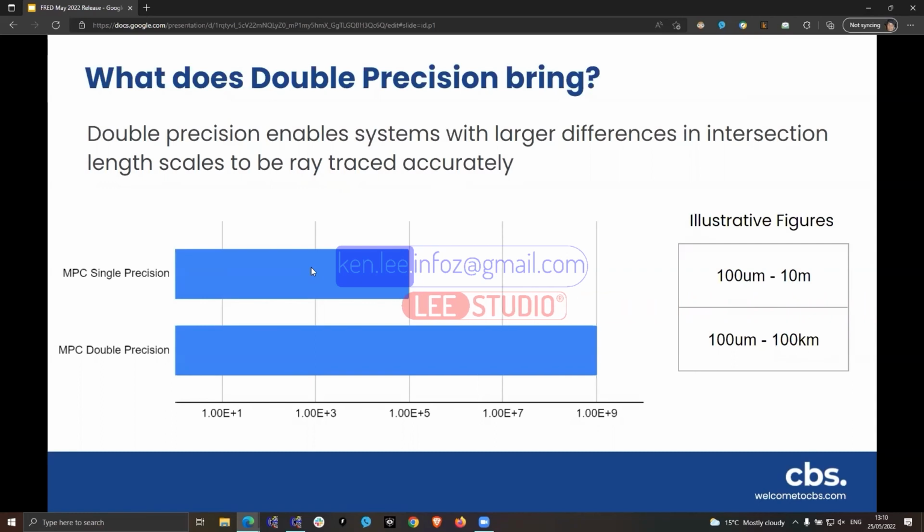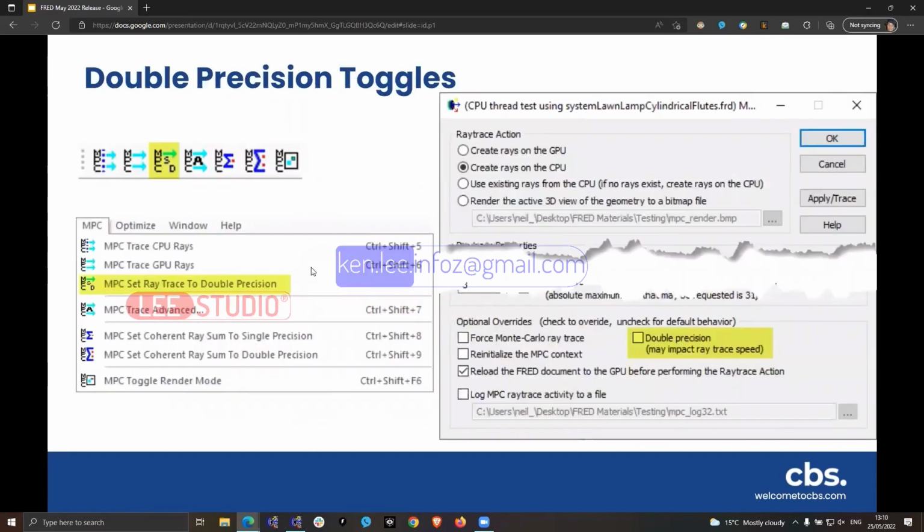Where do we turn this on and off within the software? There are multiple places. In the new version of Fred, MPC gets its own toolbar and its own menu. In the toolbar, there's a highlighted button here that I can show you. Also, in the menu at the top level, under the MPC tab, which is new, there's an option to set the ray trace to double precision. And if we take a look at the MPC Advanced Trace, there is now a checkbox in here that allows us to turn this on also. So those are the three places that you can turn this on.